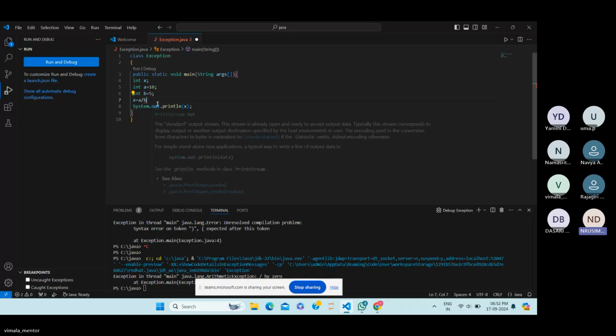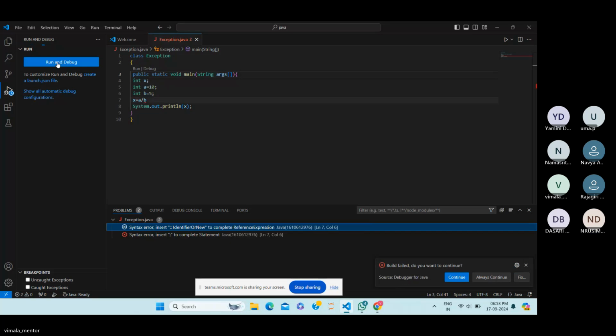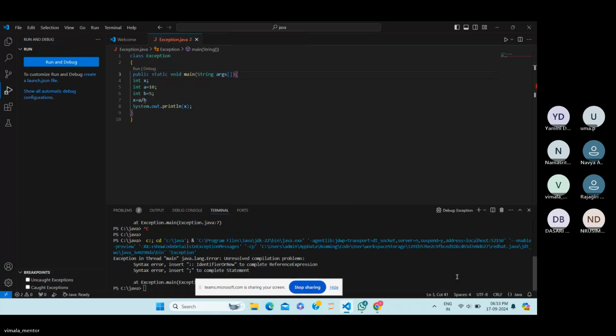I was just removing it here to show you what is meant by compile time errors, and here I was printing x. So let me run the program. Here in the terminal, if you observe, we have an error, a syntax error: insert semicolon to complete the statement.